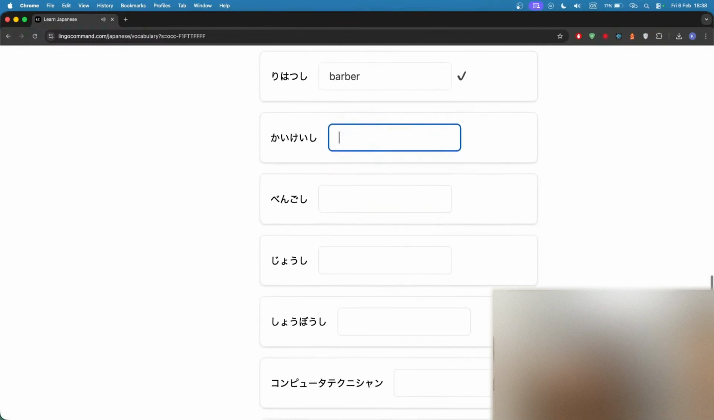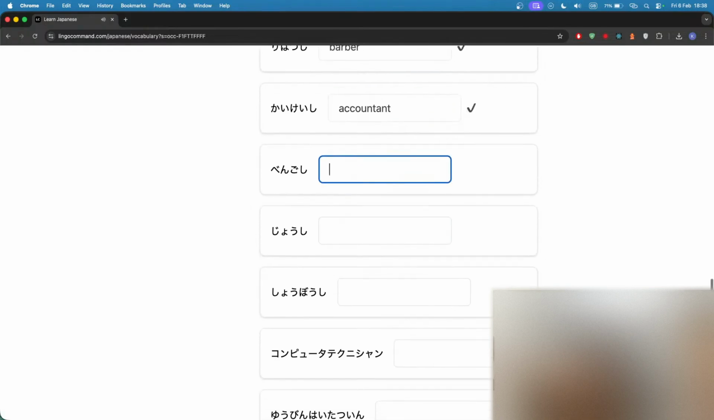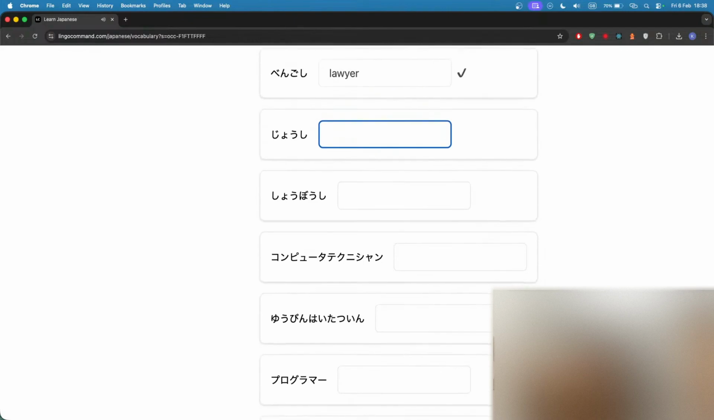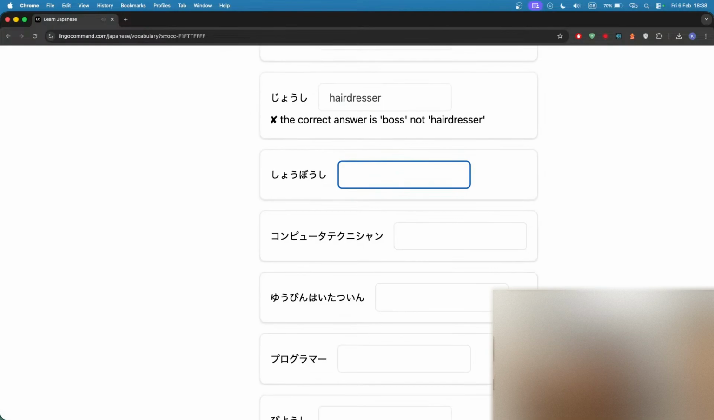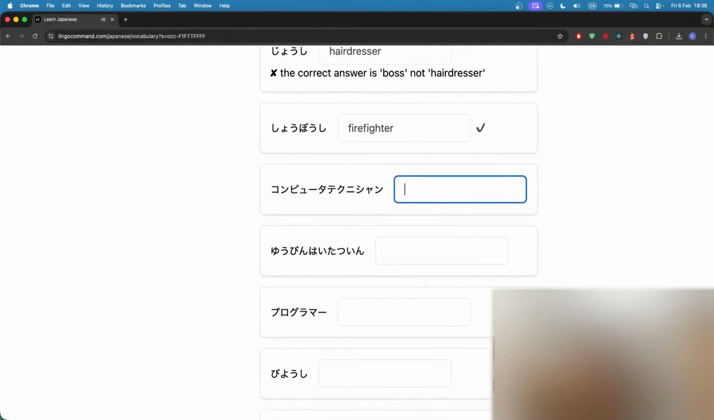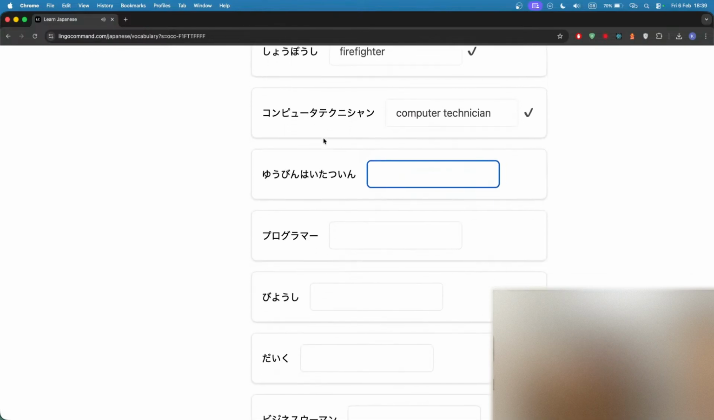Rihatsushi is a barber. Kaikeshi is an accountant. Bengoshi is a lawyer. Joshi is a hairdresser. What am I doing? Shoboshi is a firefighter. Computer technician. Self-explanatory also.